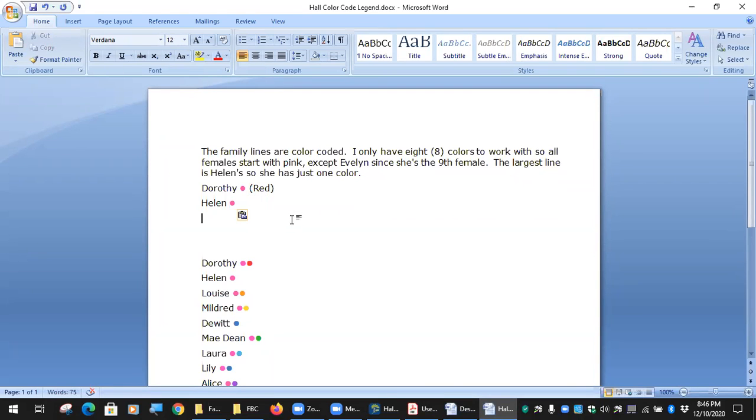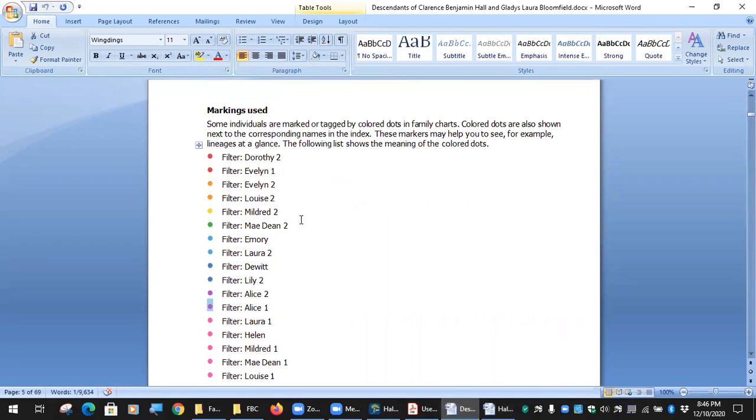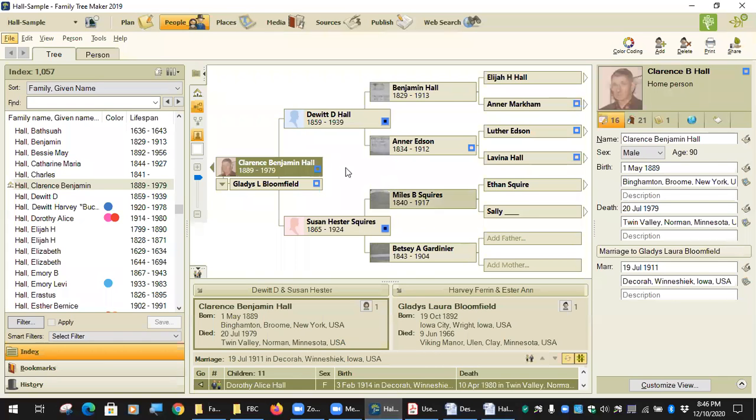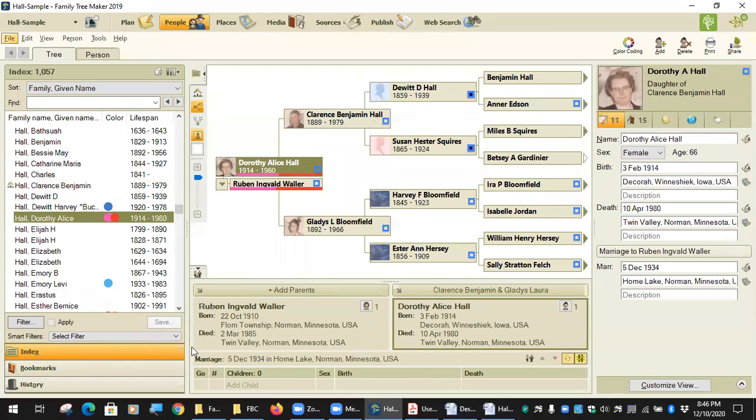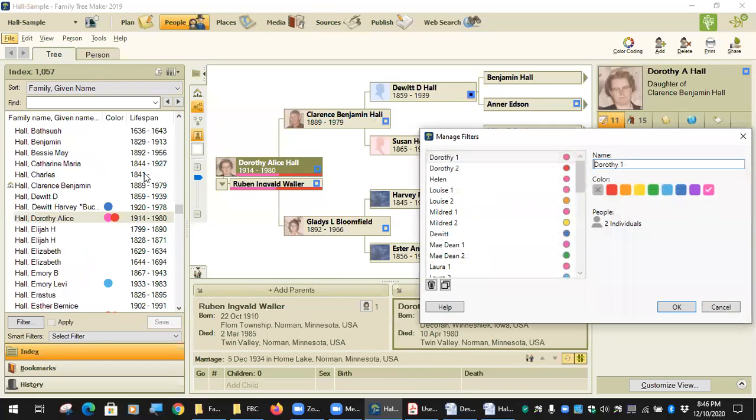So how did you generate that book? Did you have to put your colors in? Well, first off, the people are color coded in here. And to get those double colors, I had to create filters. And these are just descendants. Okay.